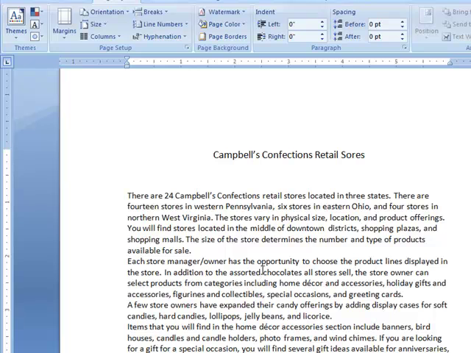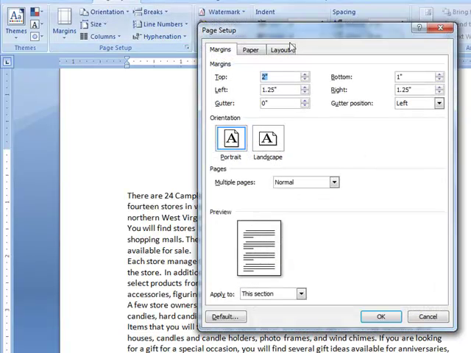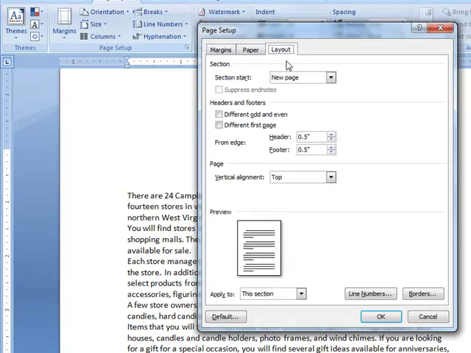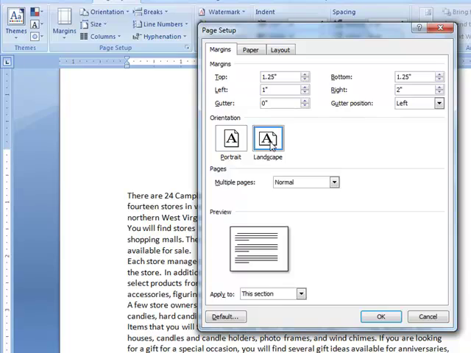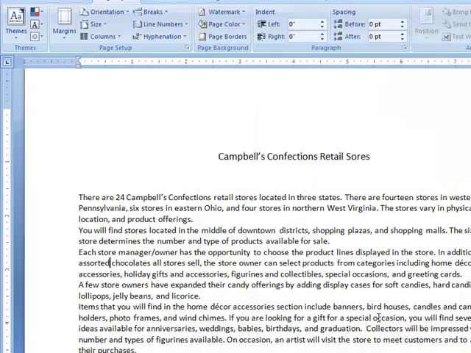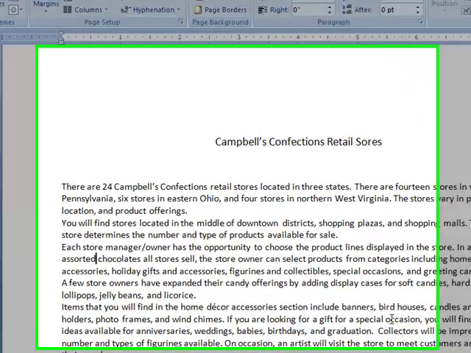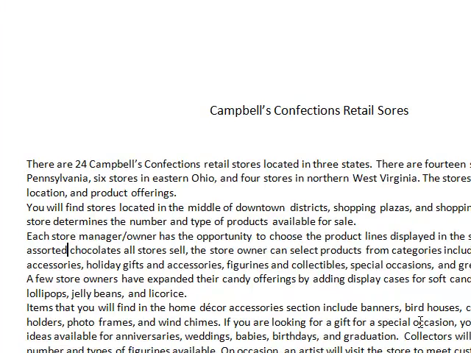So here we are in section 2. We will go ahead and vertically center that text. That's page setup, layout, vertical alignment, center. Make sure it does apply to this section. We can go ahead and change it to margins, switch it to landscape, press OK. So now this section, section 2, is vertically centered and in landscape orientation.